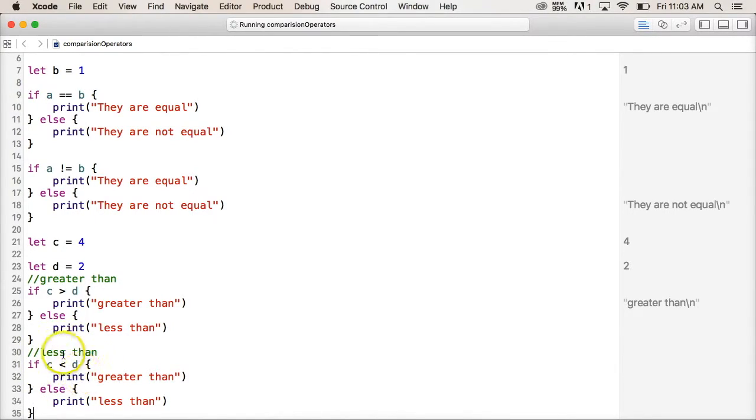So we're asking this one, the less than statement, is C less than D? Well, C is 4 and D is 2, so it's going to return to us that C is not less than D. Alright, so this is the less than operator, the one that has the mouth open to the right.